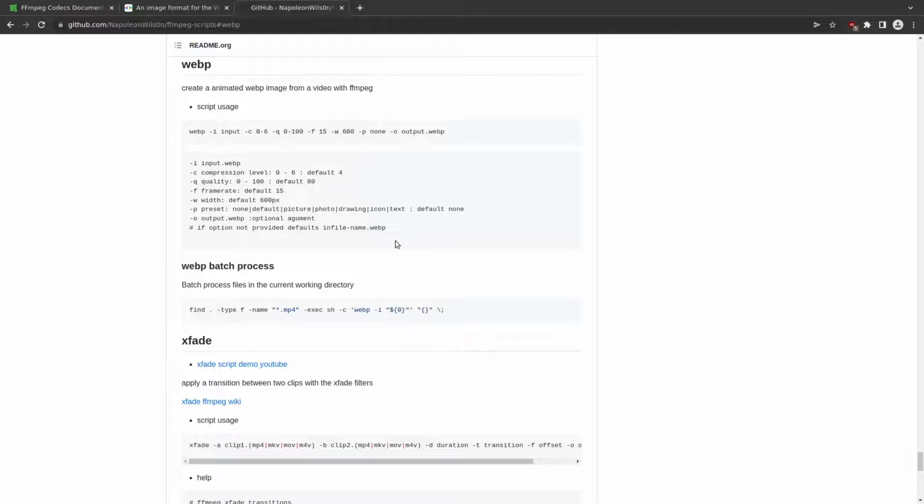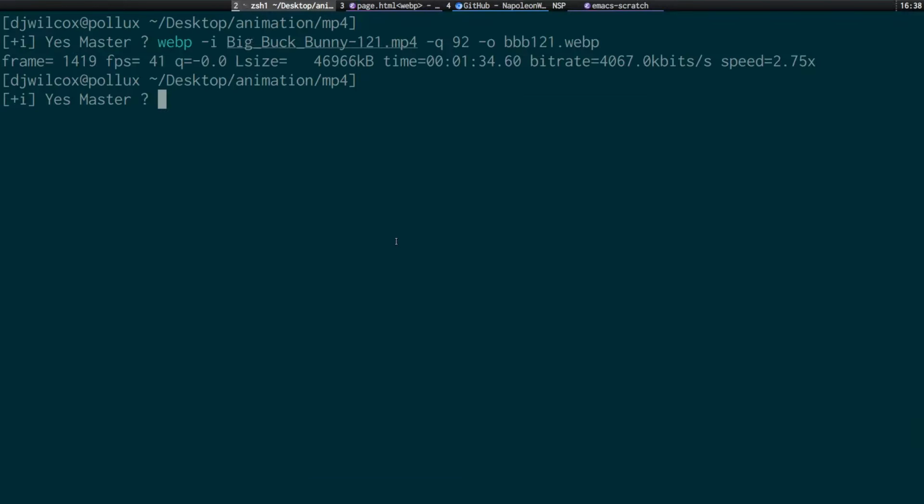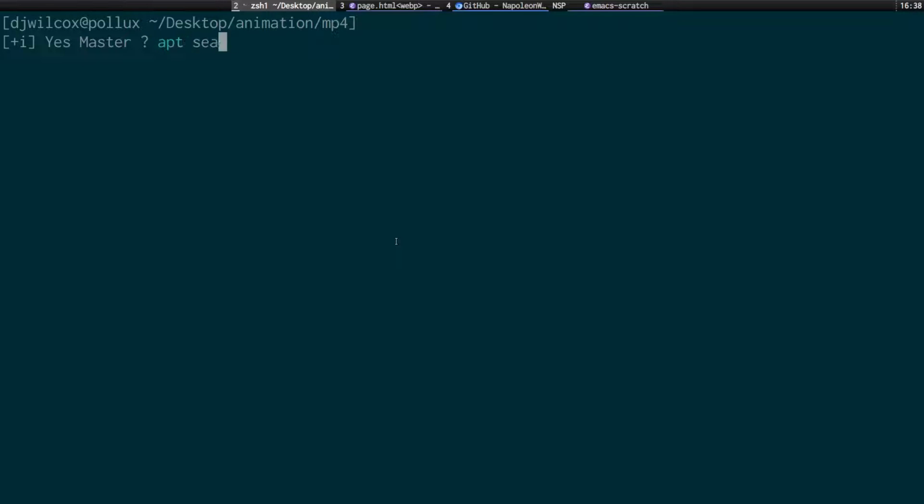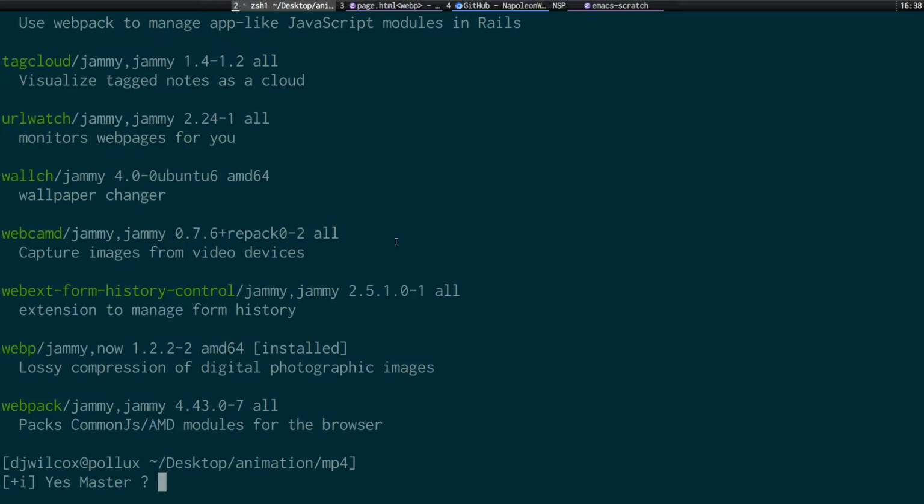Okay, so the other thing is to search for WebP. So for WebP, you have ffmpeg, which will have WebP support. So you can use ffmpeg to create the animated WebP video from a video.